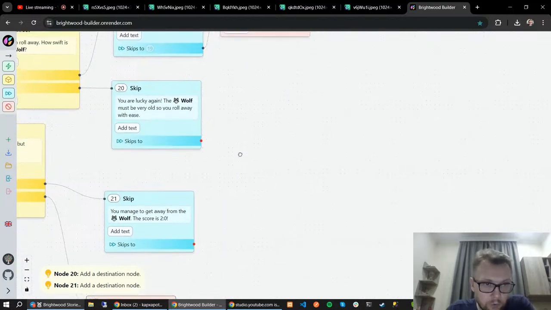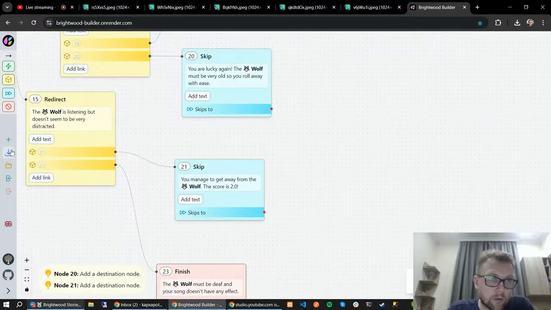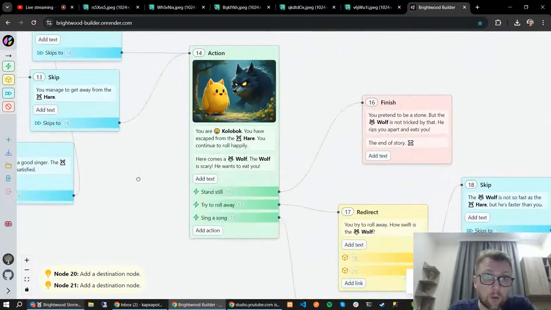Okay, we have two good outcomes after the encounter with the wolf. Let's add the third one. This will be the bear.